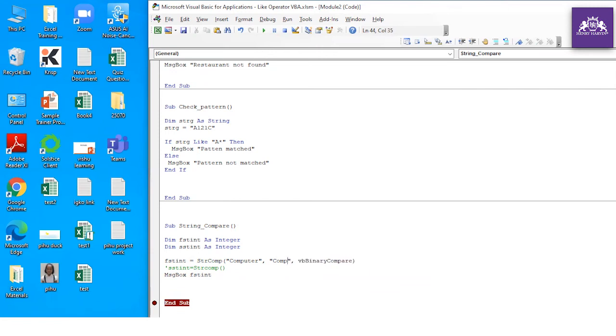Computer. Okay, maybe in caps, let me write PUTER. So understand the result. What result are we getting? We are getting actually 1. All right, VB binary compare. So what is happening here, guys? We are getting 1.